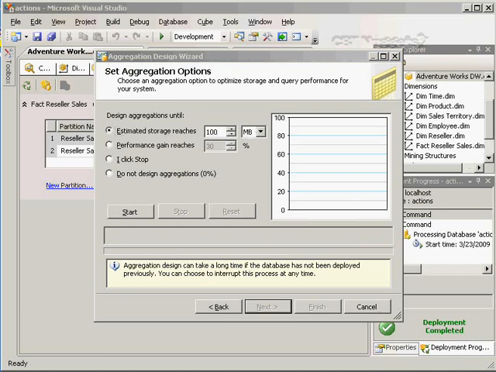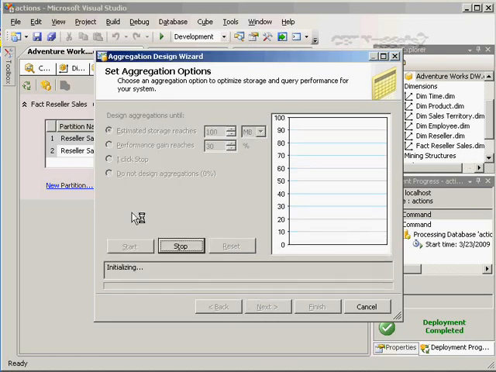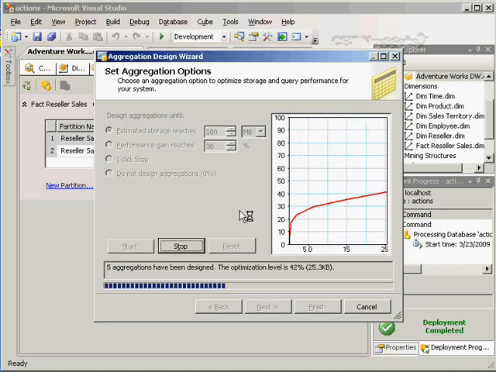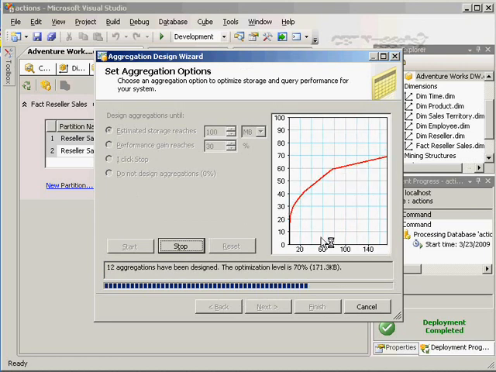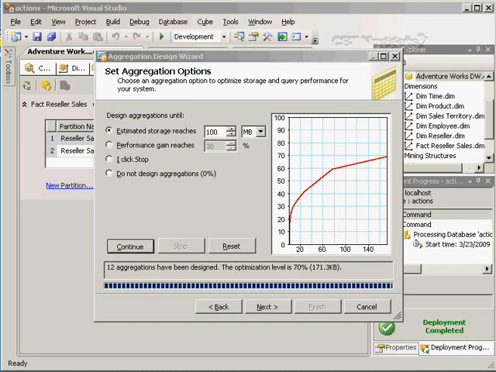And now I'll hit start, and this should just take a few seconds because we've got a smaller database. And you'll see how this chart here, this graph, changes a little bit. So it looks like our optimization level is at about 70%, and these aggregations will take up a little over 170 kilobytes. So let's go ahead and click Next.